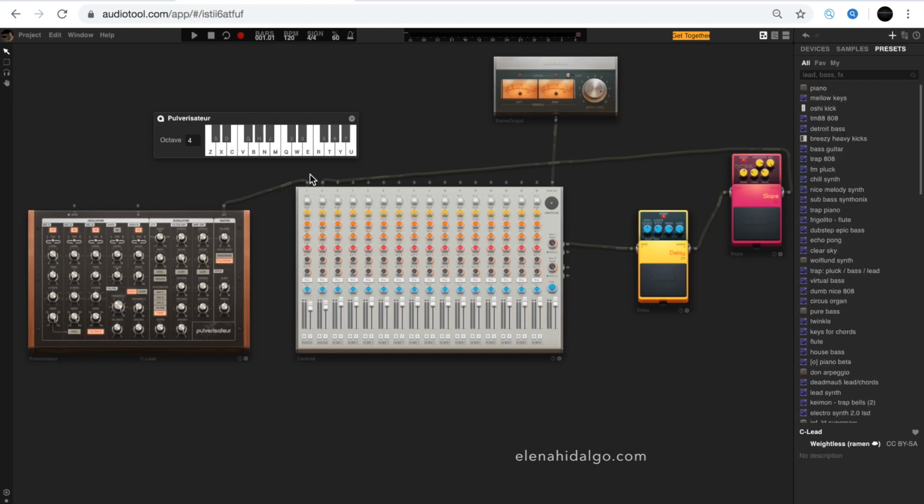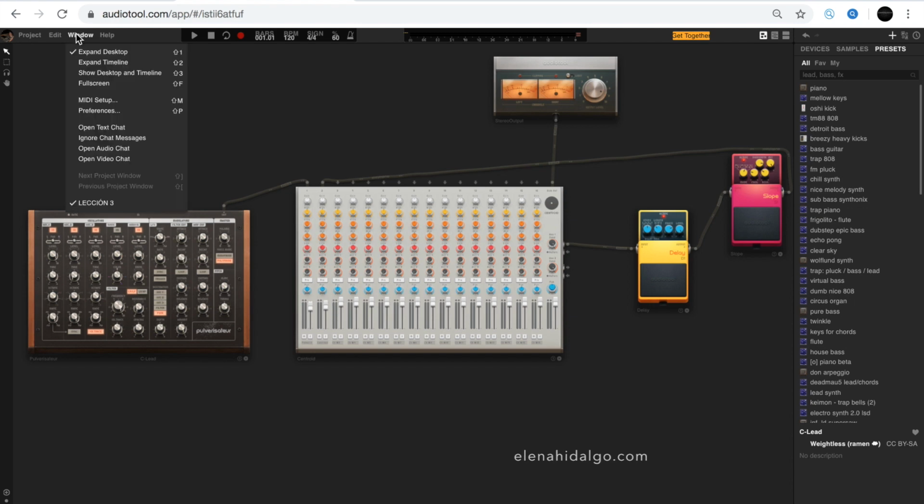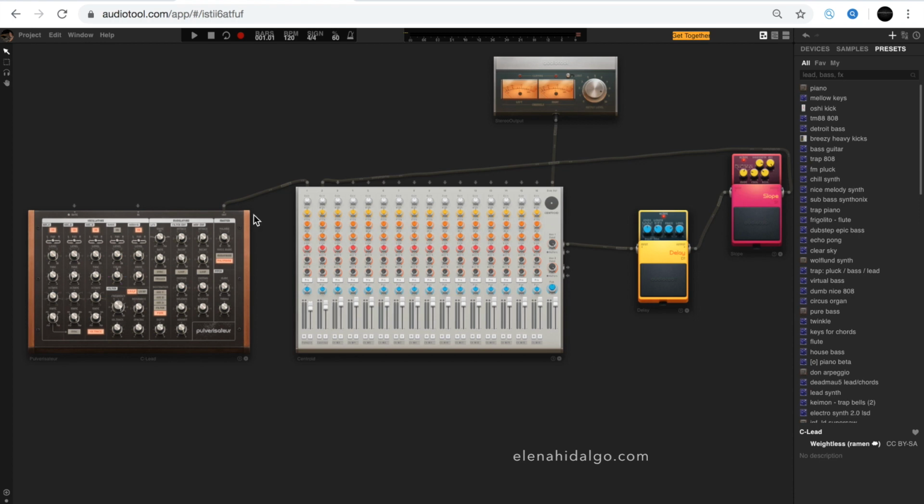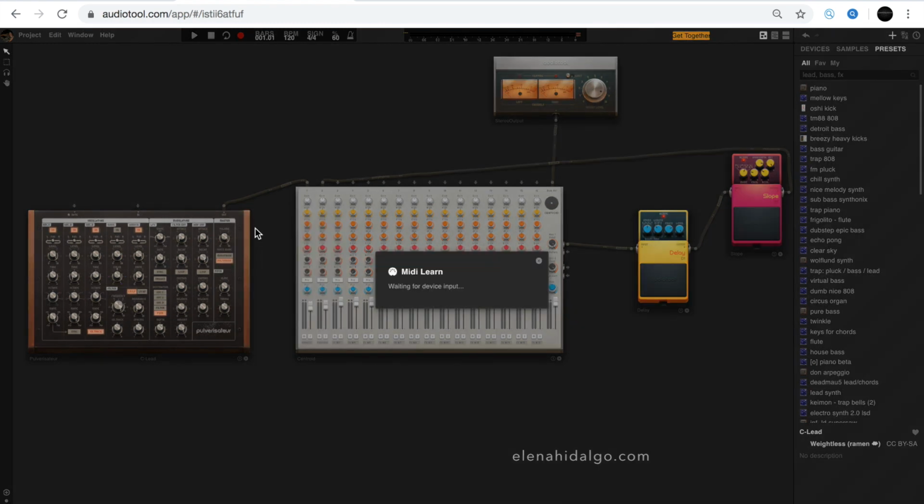If we want to use a MIDI external keyboard, we connect it first to the computer and close the MIDI keyboard, which was open before. After this, we select Windows Setup from the menu to make sure the platform has detected our MIDI external keyboard. We click with the right mouse button on the synthesizer to select Learn MIDI Keyboard. And now, we can play.